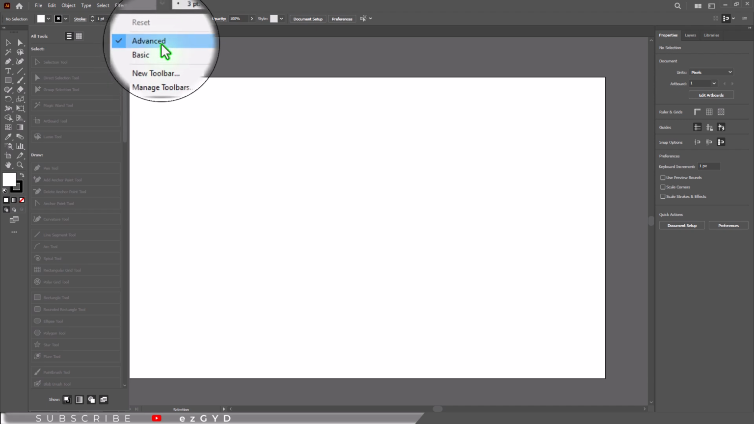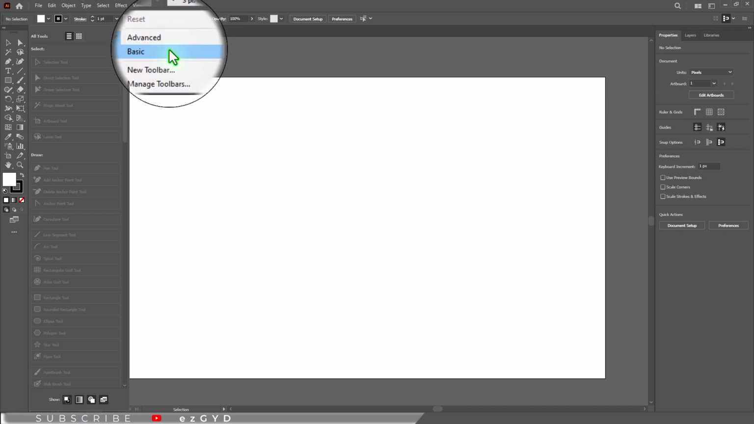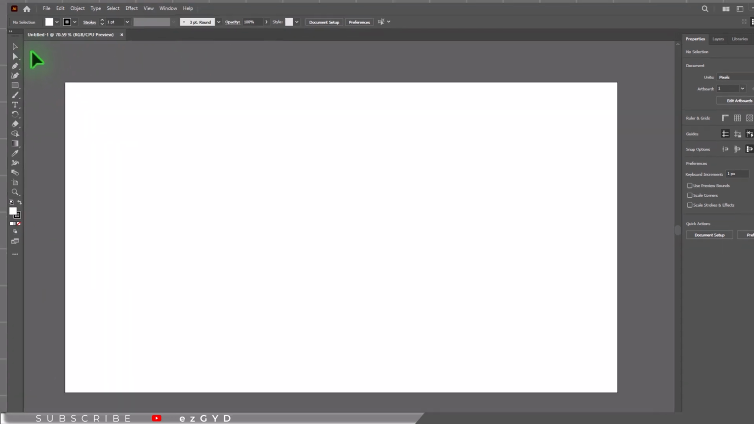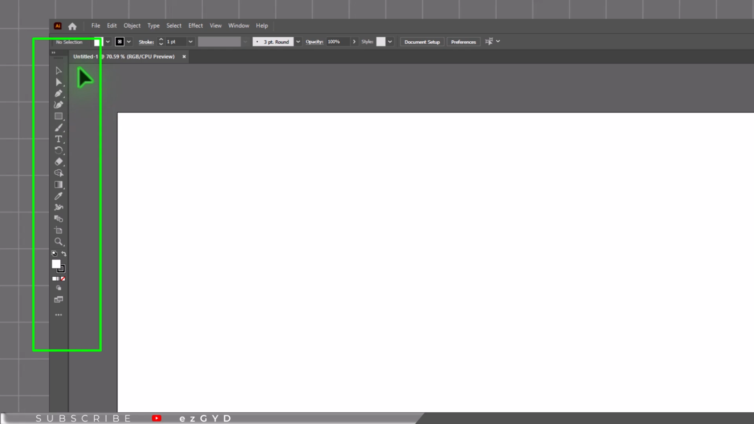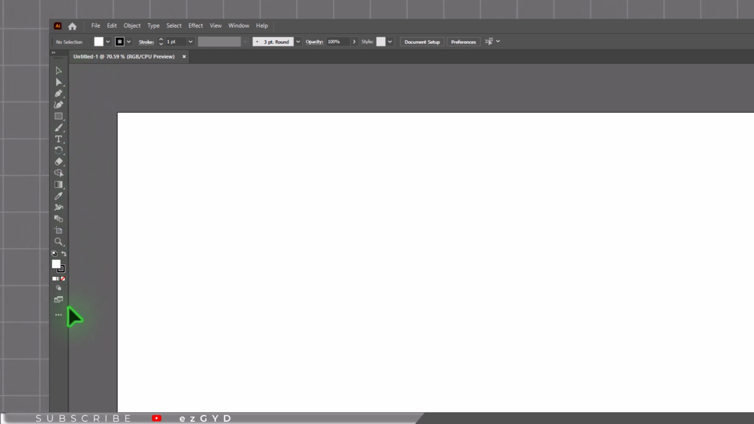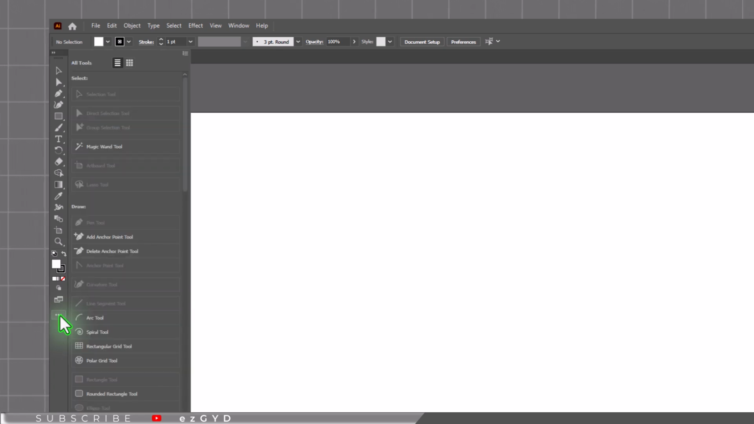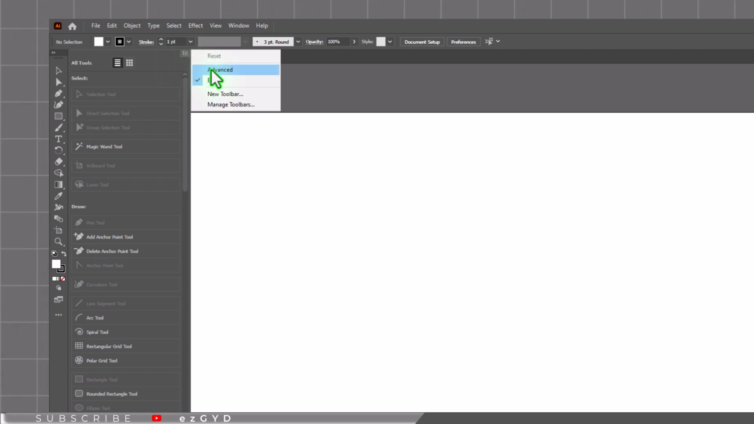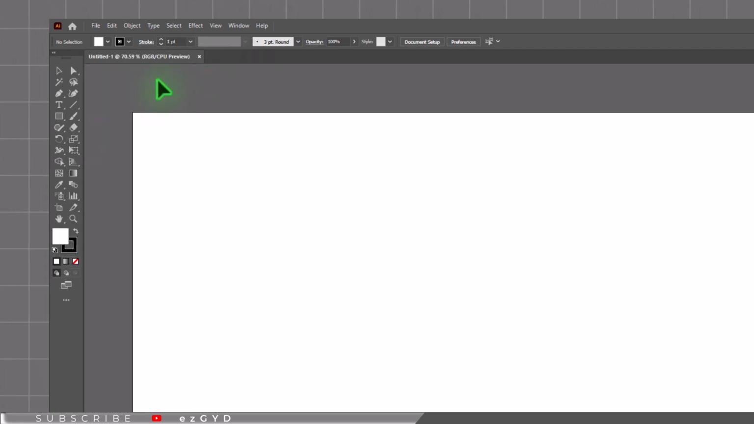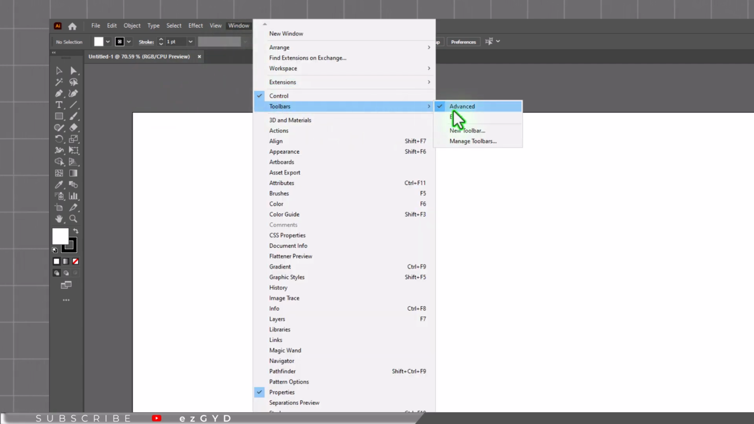Illustrator provides two types of toolbar, Basic and Advanced. The Basic toolbar is displayed by default when Illustrator is launched. It includes a selective set of tools that you frequently need while working in Illustrator. To view the complete list of tools, select the Edit toolbar icon displayed at the bottom of the Basic toolbar. The second, Advanced toolbar includes all the tools available in Illustrator. To switch from the Basic toolbar to Advanced, select Window menu, Toolbars, Advanced.